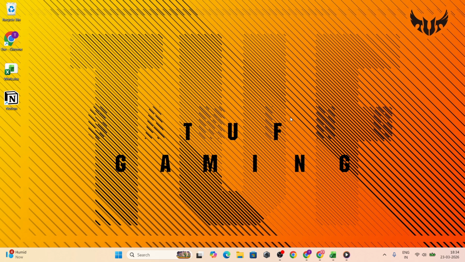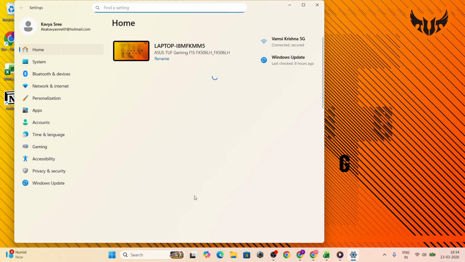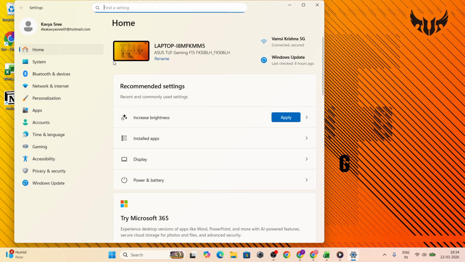First, open Settings by pressing the Windows key and the letter I on your keyboard. This shortcut takes you straight to the Settings app so you don't have to hunt for it. Give it a second to open and you'll see a sidebar on the left with different categories.